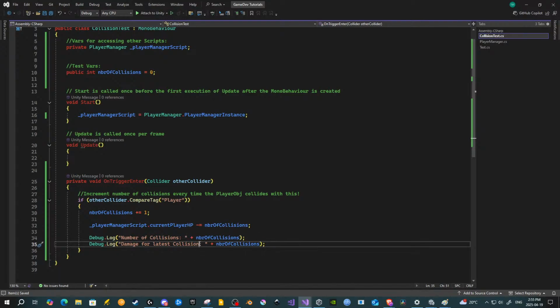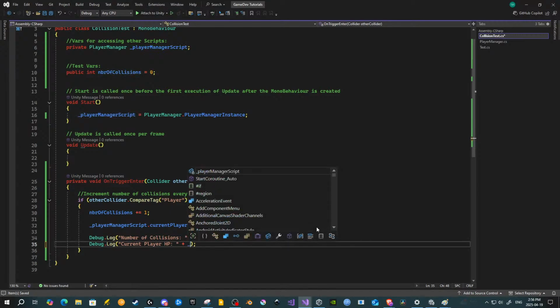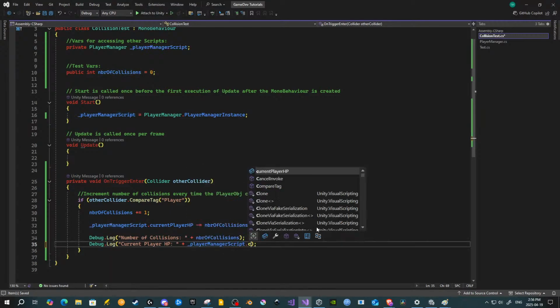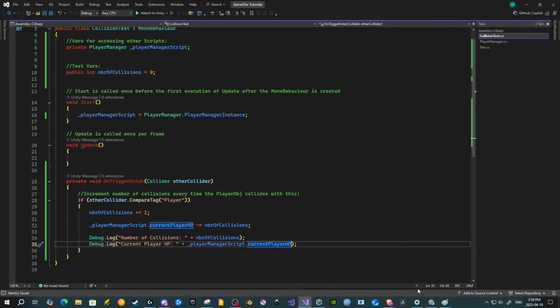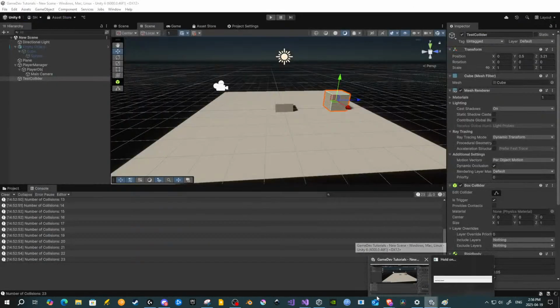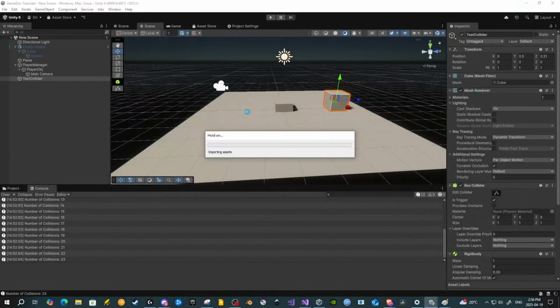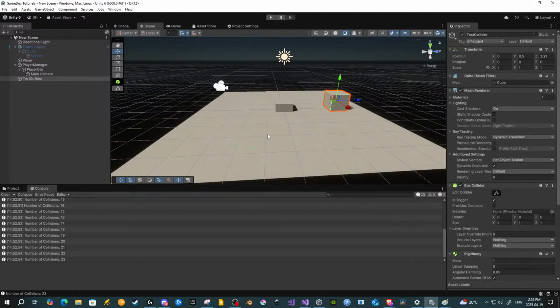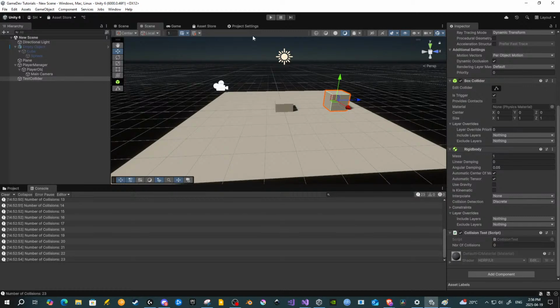right? Or actually, current player HP. And then here, we're gonna copy paste. Well, we're gonna replace this with player manager script current player HP. Bam. So now, again, everything should be good. All right. Okay.